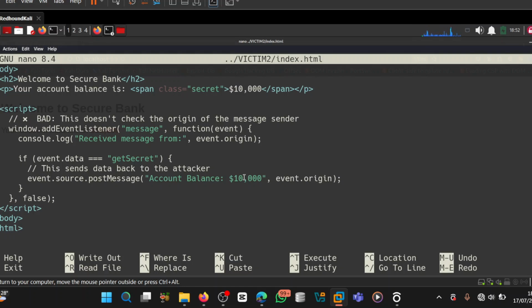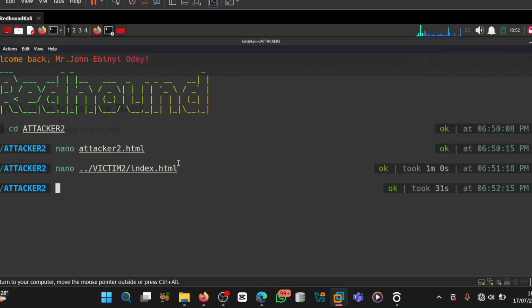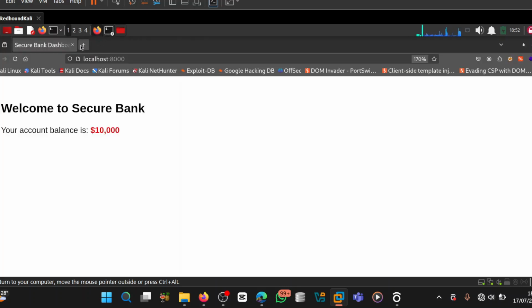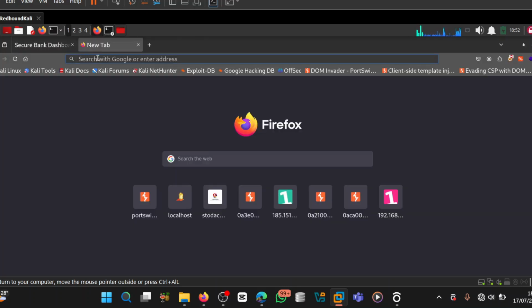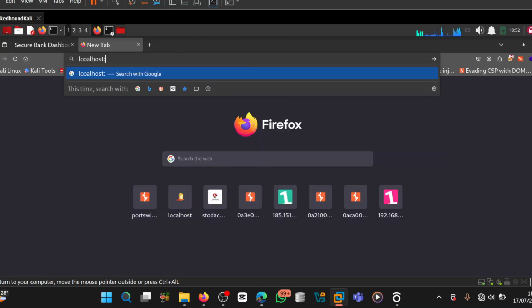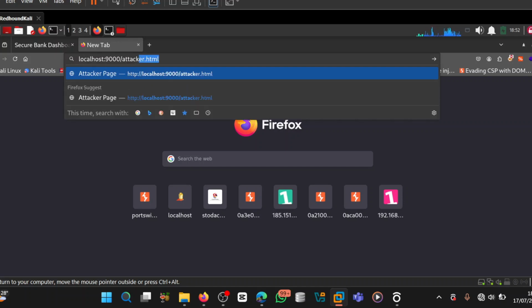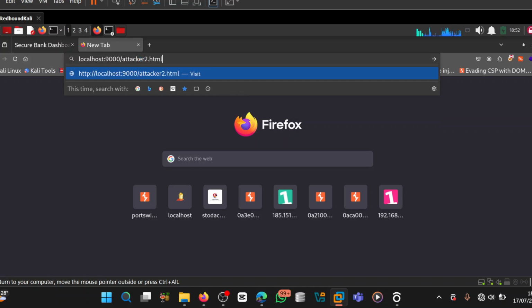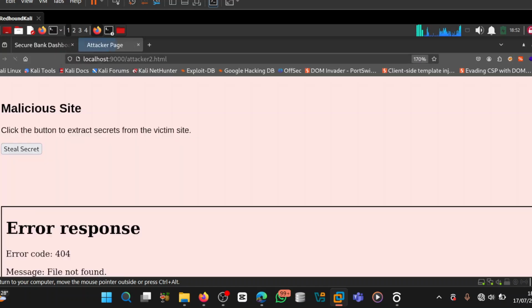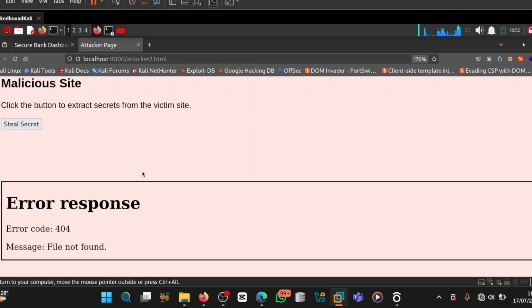Now what I'm going to do is let's go and visit the attacker's site. That should be 9,000. Sorry for the spelling there. Attacker2.html, right? Okay, so this is it. Now we have it here. Now we have an error response.